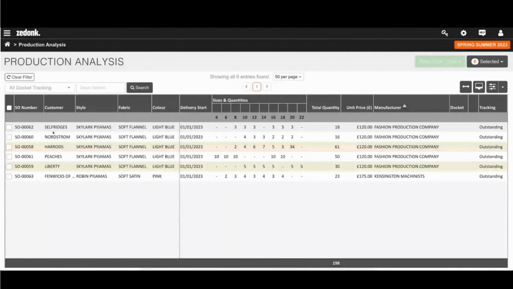So I have them listed by customer, I have them listed by style, and the quantities needed per style. I can see which manufacturer makes them, and I can see where they are in the production process. So these are all outstanding, which is a red flag to me, as I know that I need to produce these in order to fulfill my sales orders.